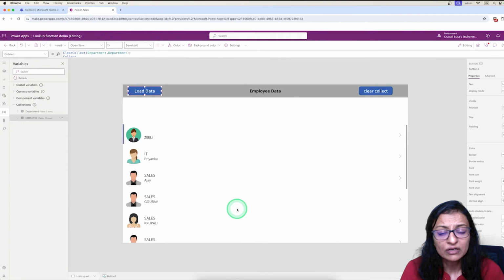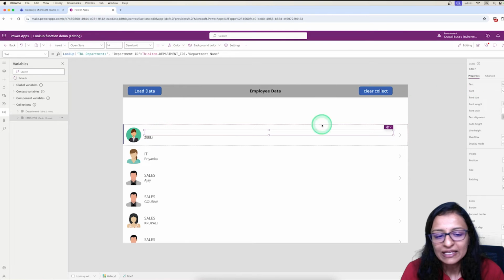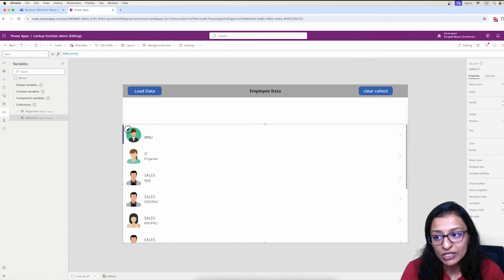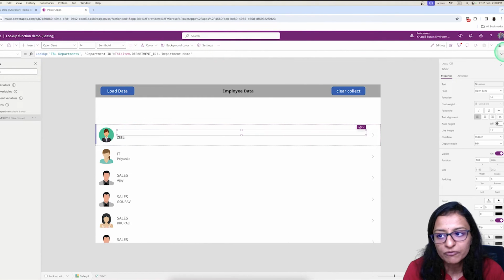Okay. So you may have confusion. If we can directly refer the data from the table, then what is the need? So I will explain this in the fourth scenario, why I did this. Okay, so from that, what I do, I give the reference of employee collection in this gallery control, and here in this label control, I am writing a lookup for that.